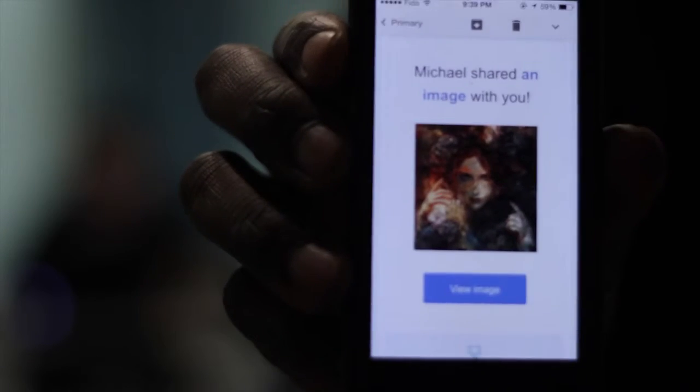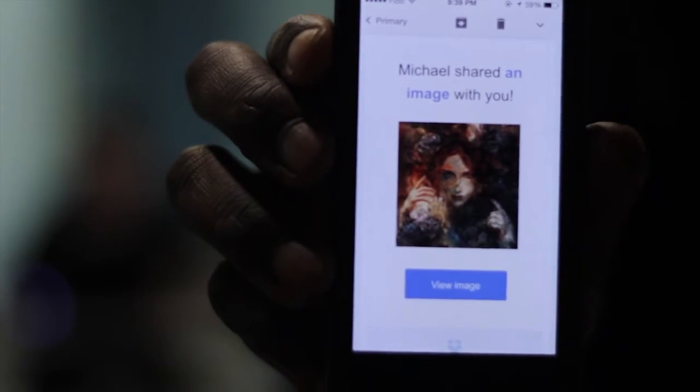Hey, I just got a notification on my phone. Take a look. I can also send and receive files from other devices that use Dropbox. Now I'm going to use my phone to send Michael a picture using Google Drive.